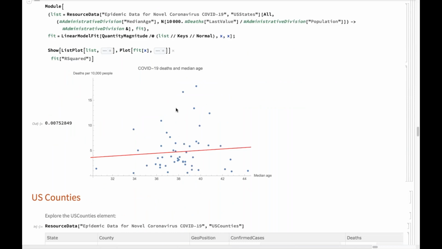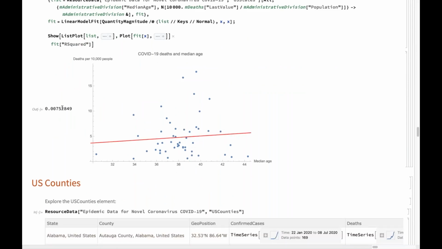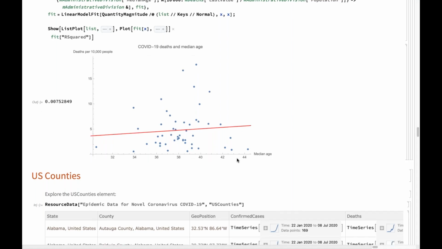So this is essentially what we get. And as you can see, it's very shaky, with an R-squared coefficient of 0.007. So it's a very shaky fit at best. But we do know that COVID-19 does get more severe with age. So this might be a telltale sign that there are many other properties that go into the death rate for each state.